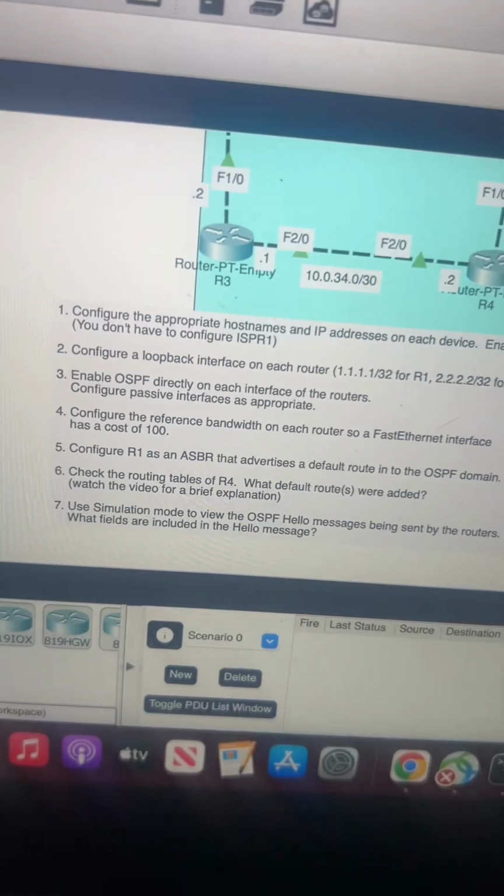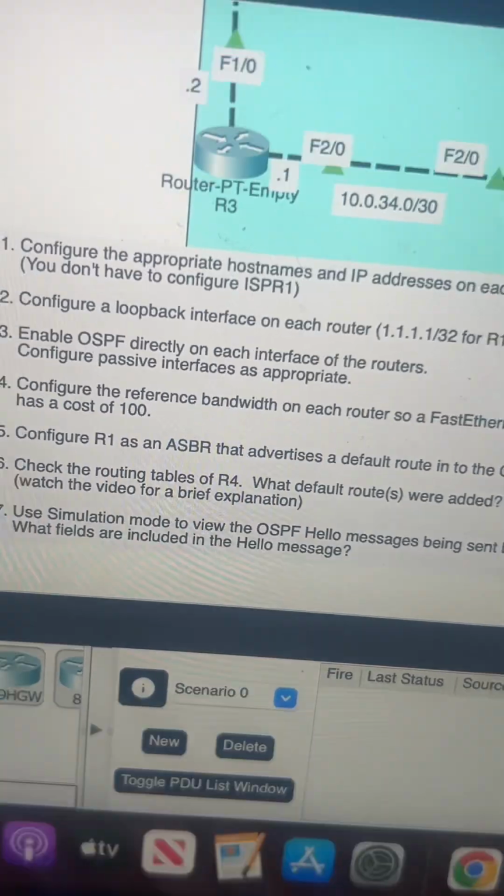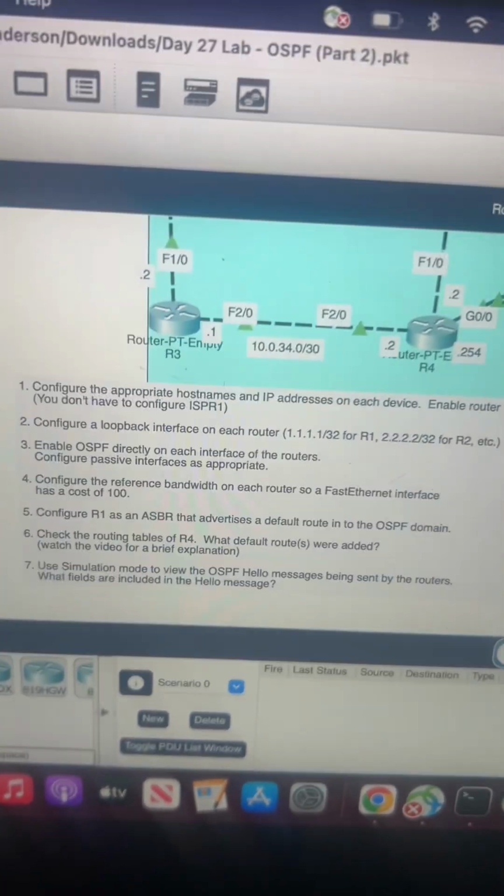And then, of course, autonomous system border router. I did that by setting a default route in router 1. So anytime a router in this topology has to leave or send data out to the internet, it'll go through router 1.